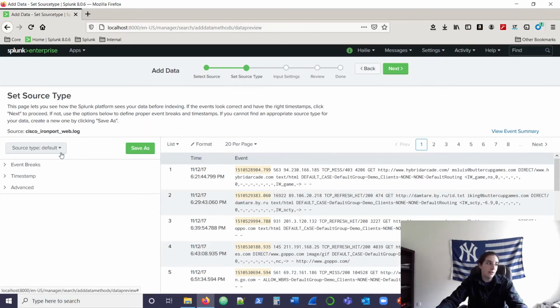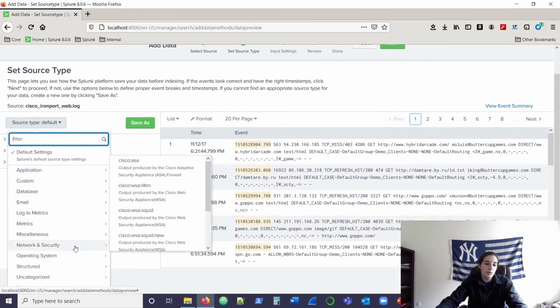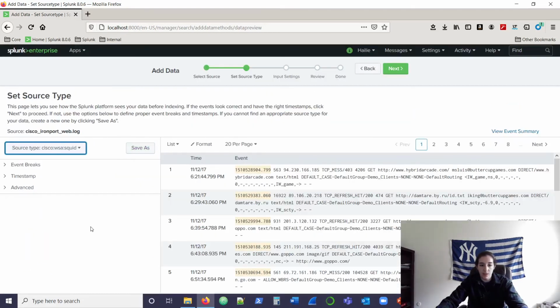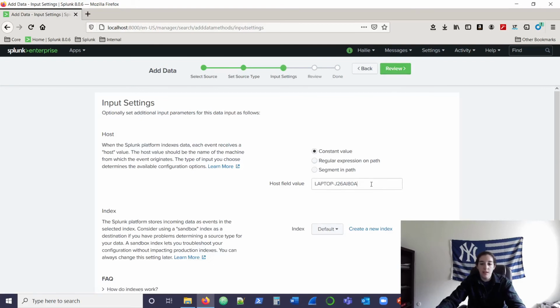And this is going to fall under network and security and the Cisco WSA squid. Again, this is where your add-on for the WSA comes into play. Basically, anything related to Cisco web security appliances is going to fall under this source type for this file. So go ahead and select Cisco WSA squid as the source type, and then host, well, you can name it any value. I'll just do host box.